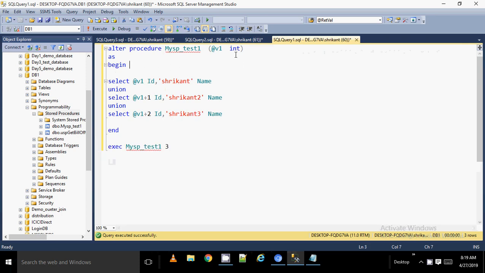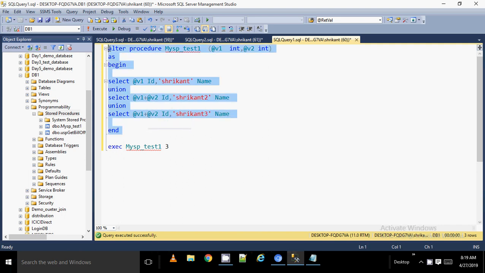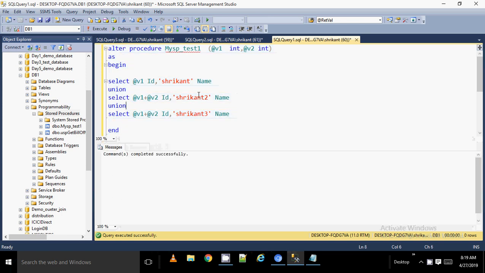Okay, now in this one you can see this is my second sp, this is my first sp. Now I have passed only one parameter. Let's pass another parameter. I am passing v2, and as data type I am again giving int, so I can show you how to add multiple parameters. This is just simple business logic. Run it and let's see the output.